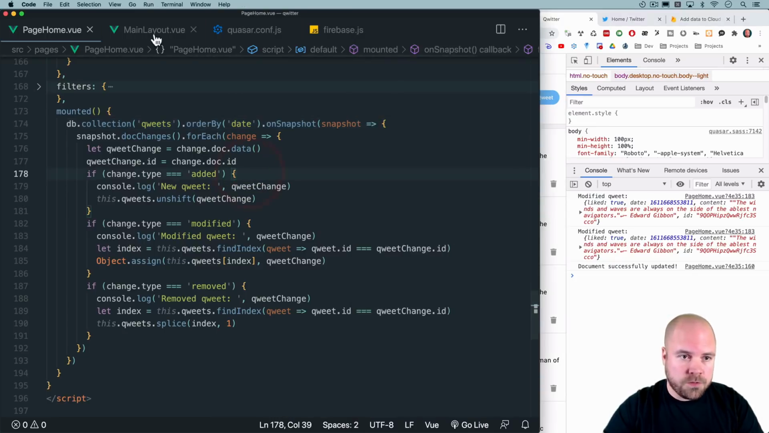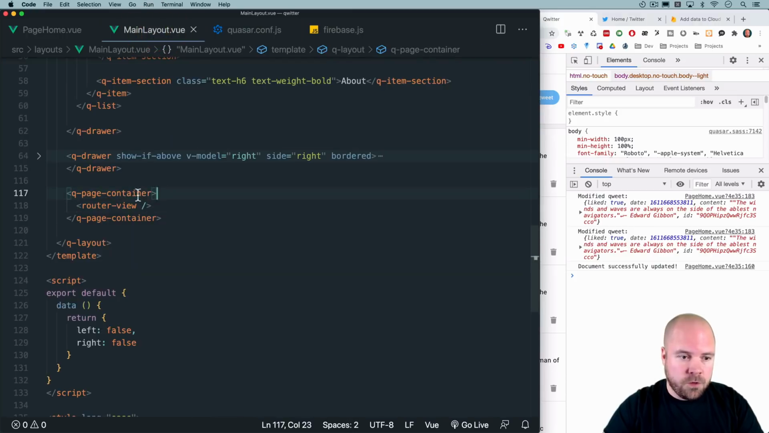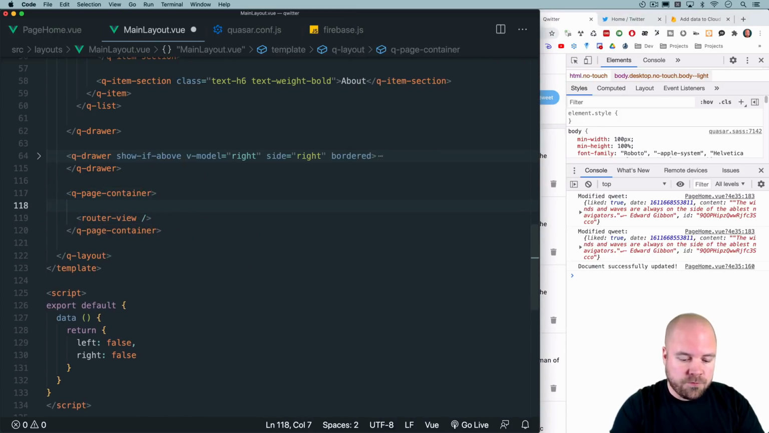And to do this, we want to go to main-layout.view and this QPage container component, and this router view component here is where our pages are rendered. And if we want to make this router view keep alive, thus making our pages keep alive, then we can just surround this in keep alive tags like this.